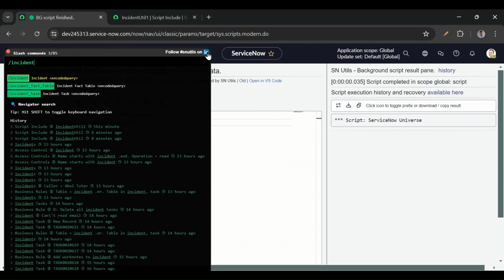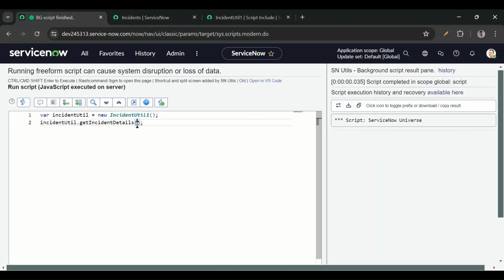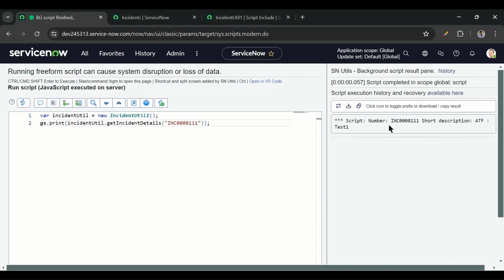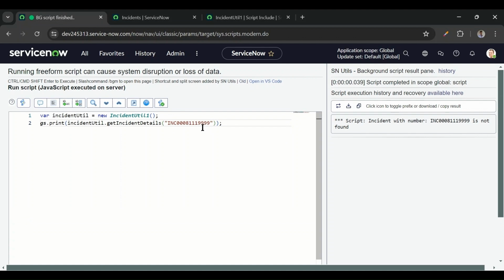We have only one incident here because we applied the ACL already, so let me pass the incident number here. We need to print this, so I'll pass this function to gs.print and run the script. Now we can see the number, and the short description is ATF test one. Now I'll simply add something to the number and try to print this. That number is not available, so we got the error message, incident with this number is not found. This is how we can call the functions.